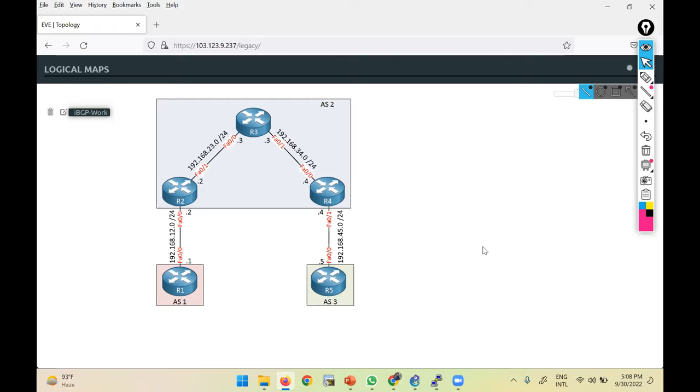What we need to configure is EBGP between AS1 and AS2, because these are two different autonomous systems. This allows us to advertise a prefix on R1 to BGP so that AS2 can learn it, right? We also need EBGP between AS2 and AS3, so that R5 or AS3 can learn the prefixes through BGP. Also, we need to get the prefix that R2 learned from R1 to R5 somehow. Then we need to configure IBGP between R2 and R4. That's the main thing, right? This one is EBGP, this one is EBGP, and R2 to R4 is IBGP.